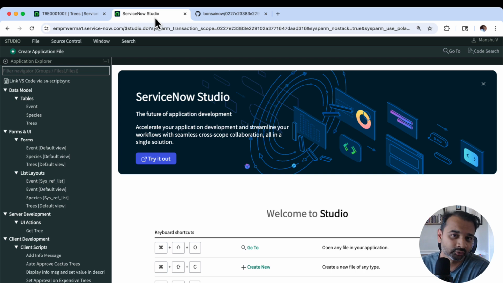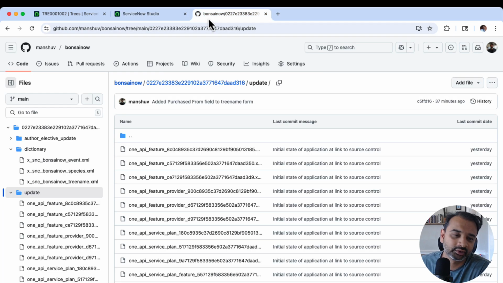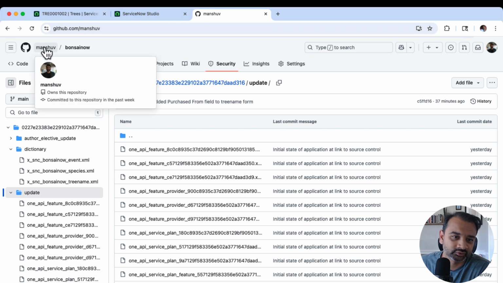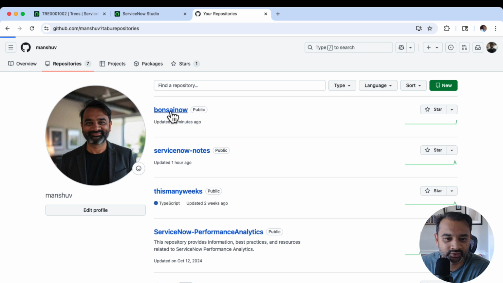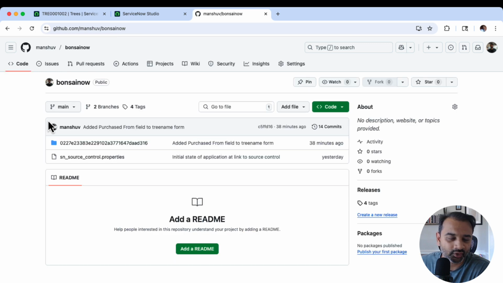Now, if you don't know how to do this, there is a video that I will link to in the description, not my video, but it's a very easy, like 5 minute job. You can connect your ServiceNow Studio to a Git account and then publish your app. Once you push your code to Git, it will look something like this, right? This is my GitHub, and one of these repos, Bonsai Now, is the ServiceNow app, and it has been pushed via ServiceNow Studio.